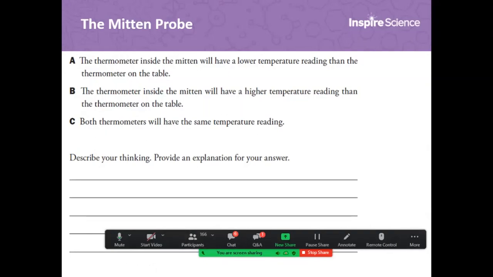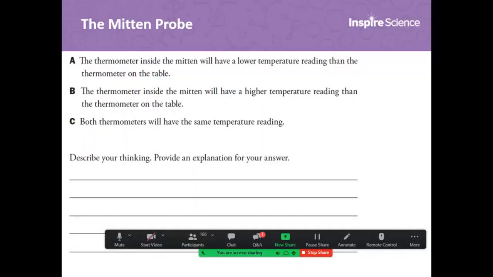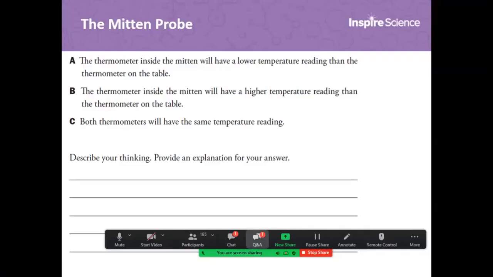Real fast, let me have you respond to this probe. Go ahead and put it in the chat. Who do you think the best answer is and why? Do you think the best answer is A? Do you think the best answer is B? Or do you think the best answer is C? I'm going to take this a different direction after I get some best answer choices from you all. What do you think the best answer is for this probe?